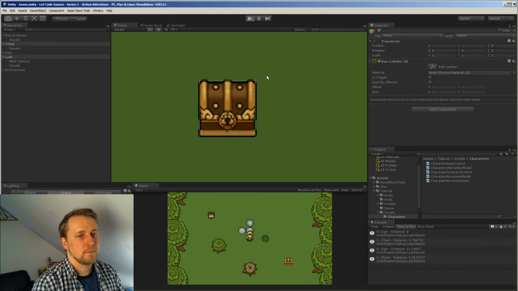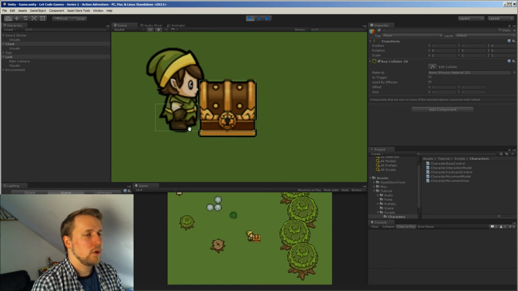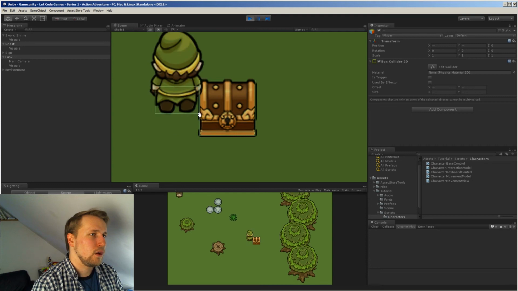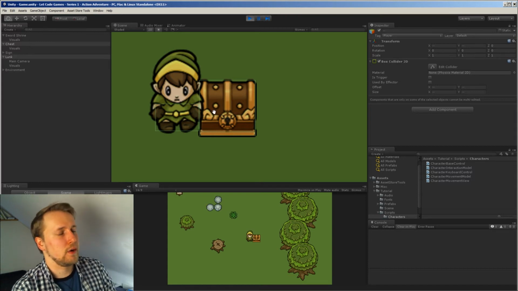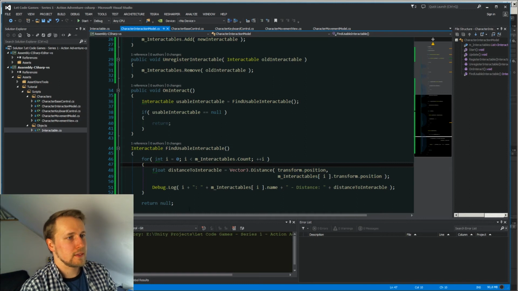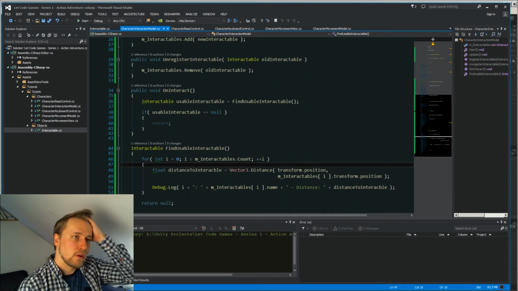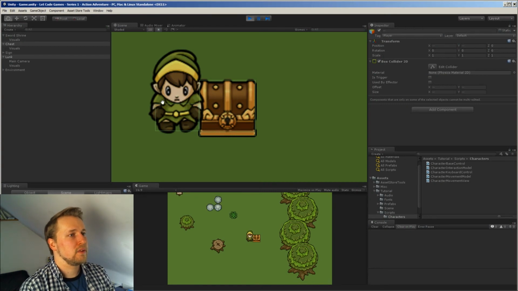Let me press play again. So now we basically want to find a point on the collider that is very, very close to the other object, right? So we're going to do that by, first of all, let's start by getting the point on our collider that is closest to the chest.